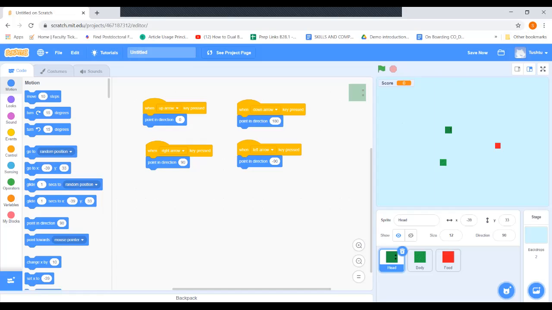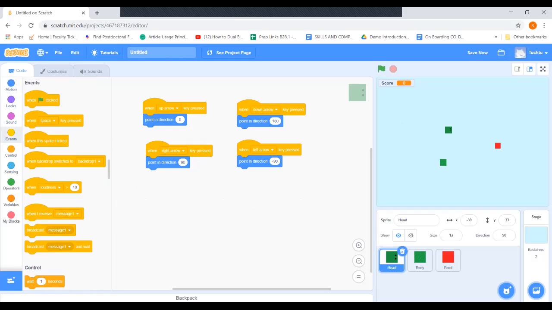Now we are going to code the movement of the head of the snake. How are we going to make the head of the snake move? For that, we are going to start the game when the green flag is clicked. We have already seen that part in the previous coding blocks. So go to events and find when green flag is clicked. Bring it in the same way and put the code here. Then what should happen? The snake should start moving.